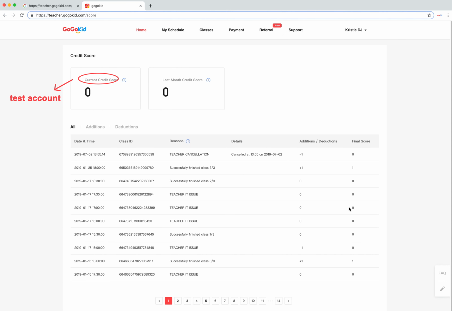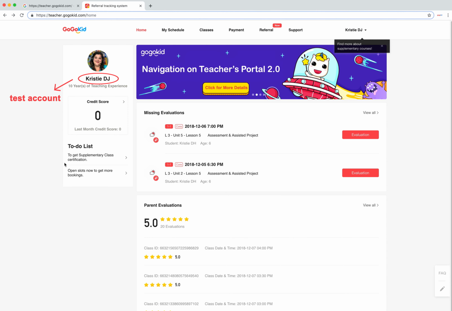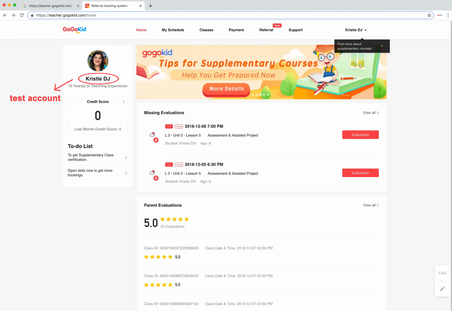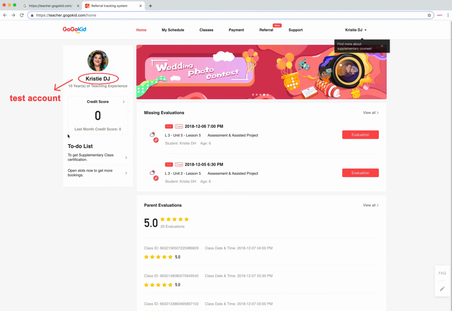On your to-do list, which may appear here, you may see 4 types of tasks, which could be renewing your contract, getting certified for supplementary courses, linking your PayPal account, and opening slots each week. If you have no tasks that need to be completed, your to-do list will not appear on your homepage.